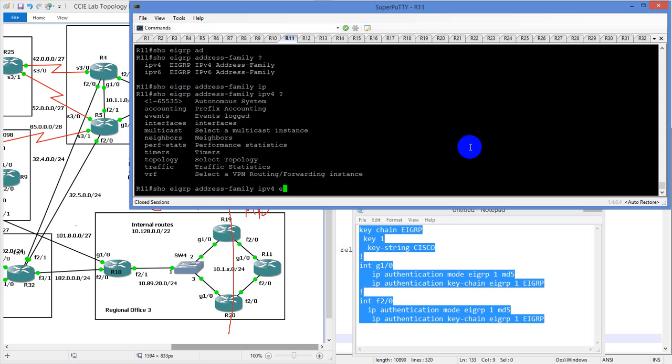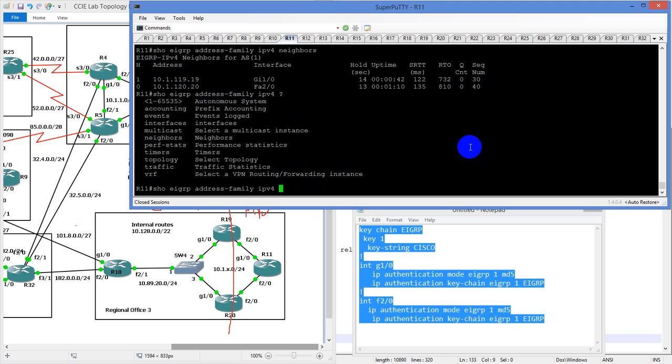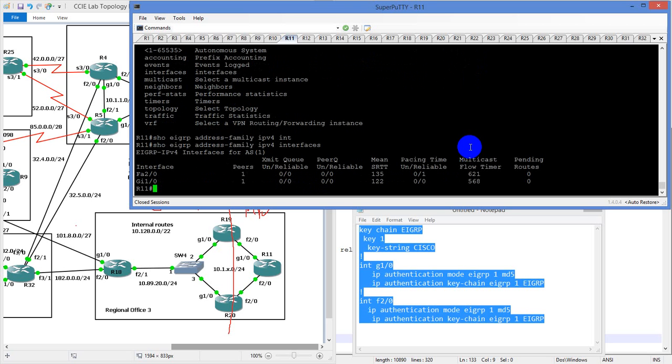So we can do events or neighbors. That's another thing to look at. We have interfaces. We have those. So it makes things a little bit cleaner.